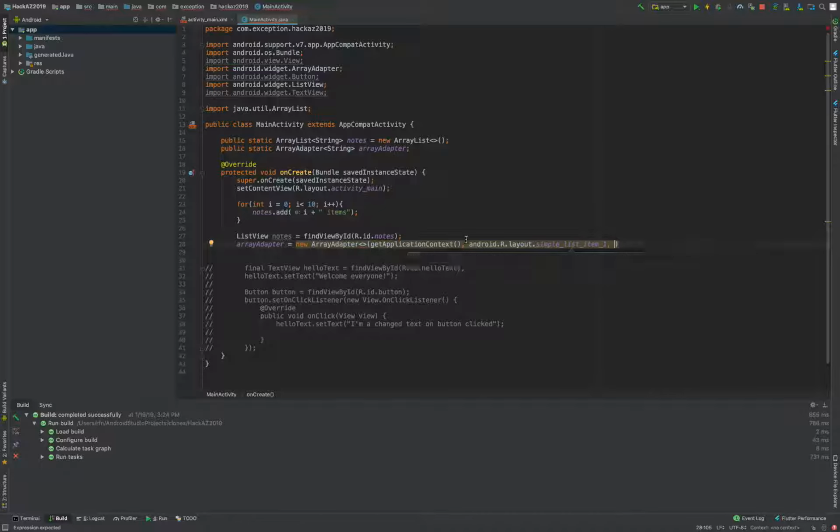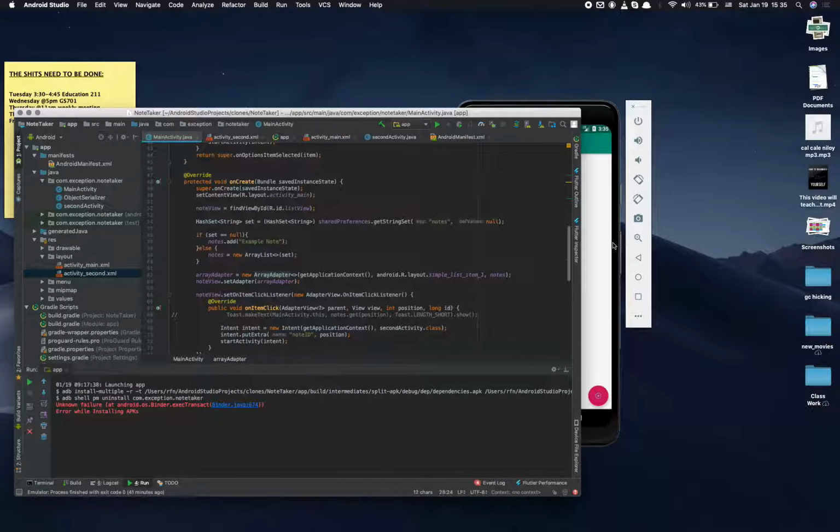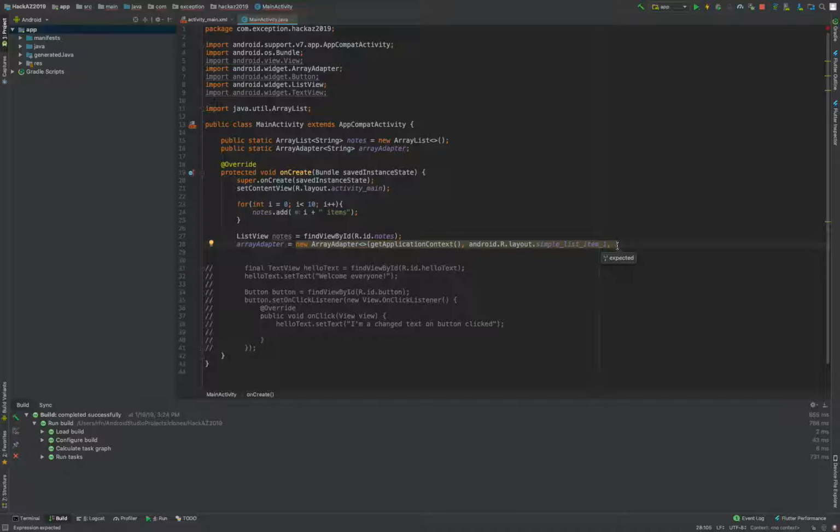And the third element will be the list, right? Yes, the list you want to render. So what is our list? Nodes. Boom. And here, Java is a strictly typed language, so it's better if you just put the type here. And it seems like I have an error right now. Let's see what the problem is.